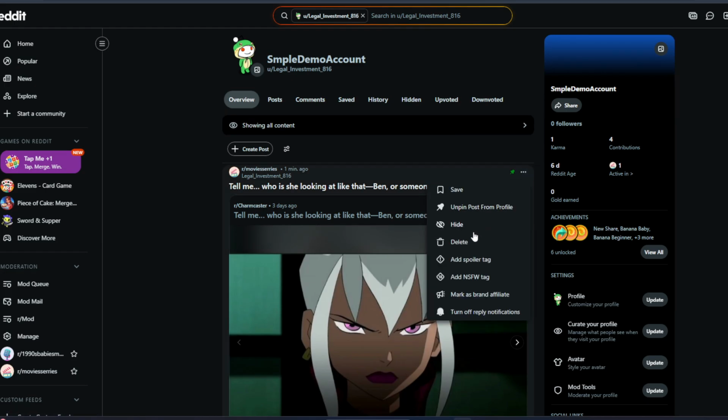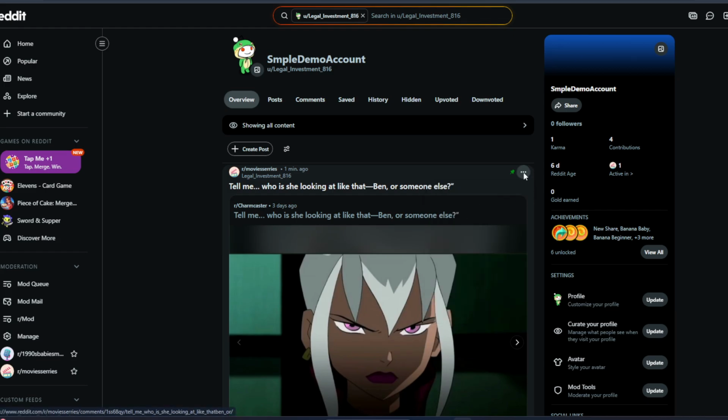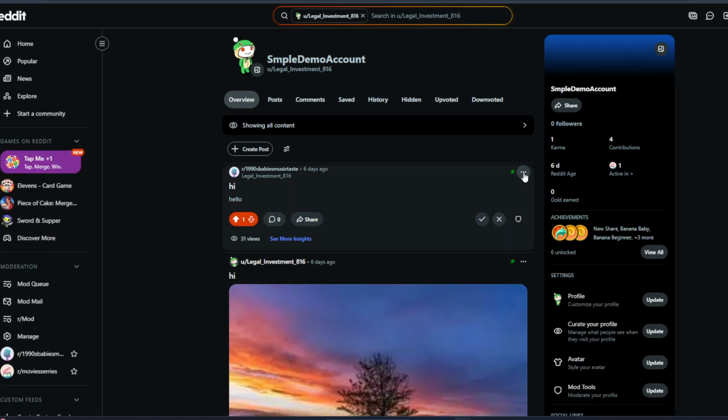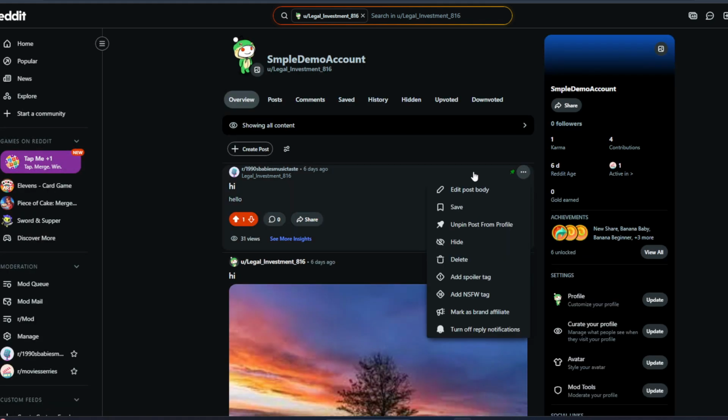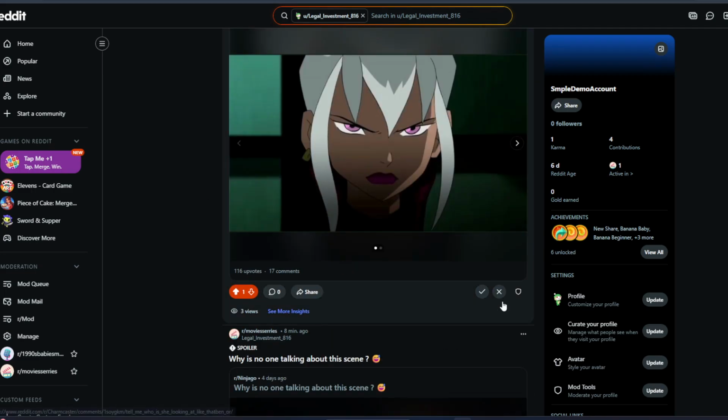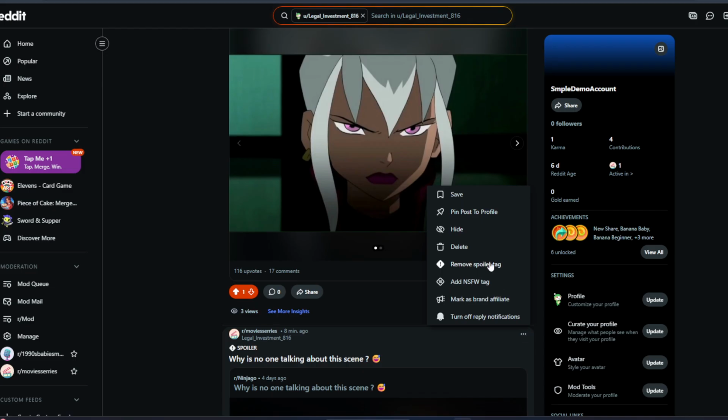Now, look for the icon with 3 dots next to or below that post. This is often called the More Options menu. It might be near the share button, the comment count, or other post controls, depending on whether you're on desktop or mobile. When you've located the 3 dots, click on them to open the full set of options for that post. A small menu will appear with several actions you can take.